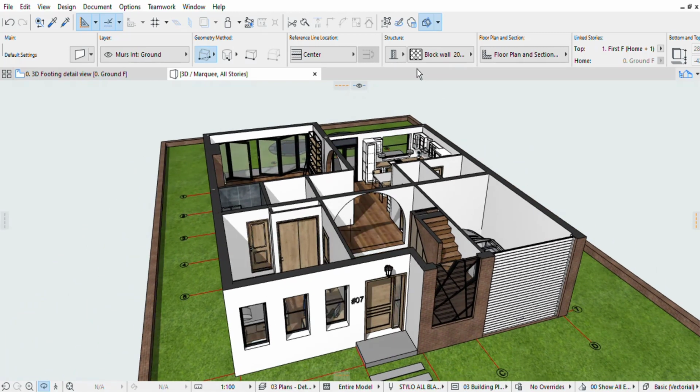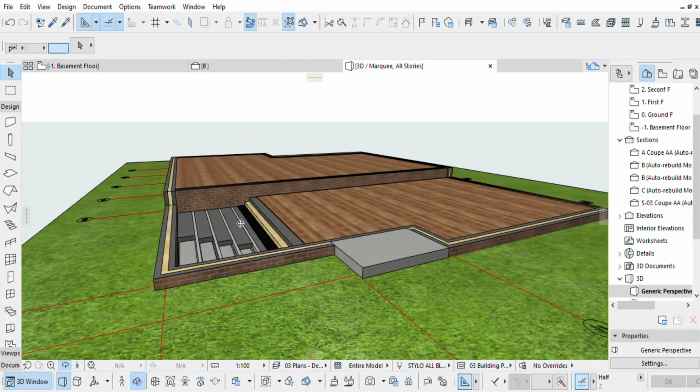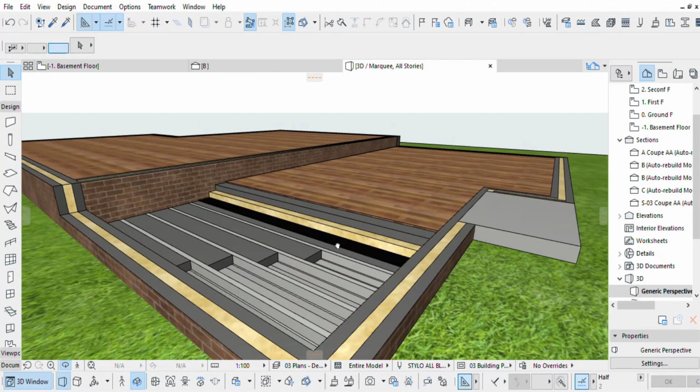Also, we will be talking about what's the difference between the basic wall and the composite one, and we will dedicate another tutorial for the complex profile wall settings. We have created our foundation and footings, as you can see, along with our suspended floor.